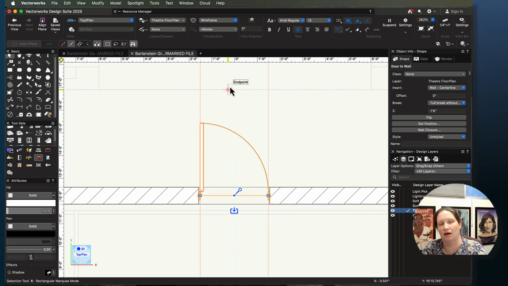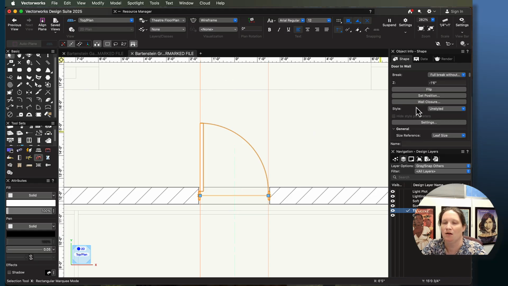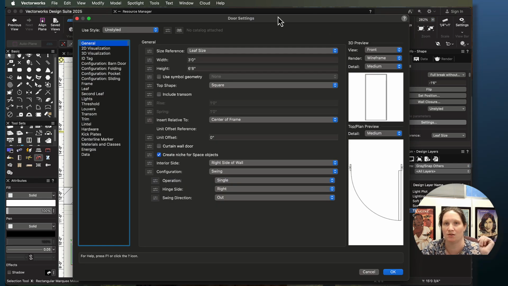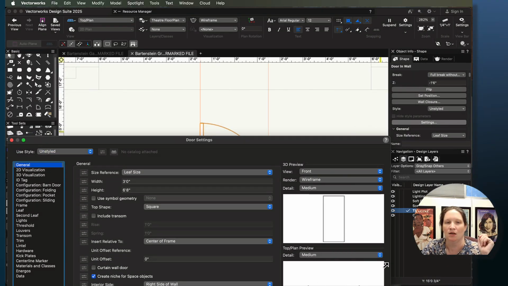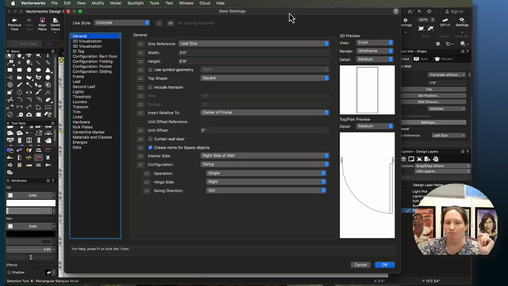There are a lot of features that you can adjust on a door. If you go into the settings, you'll get this whole panel of door adjustment options. Oh my goodness, it made it the size of my entire monitor. You do too much, Vectorworks. Okay, so these are your door settings.